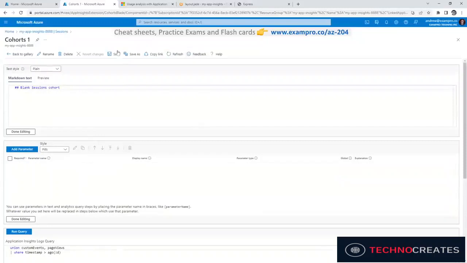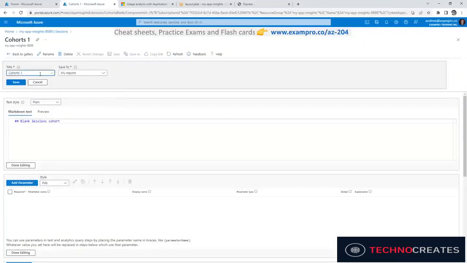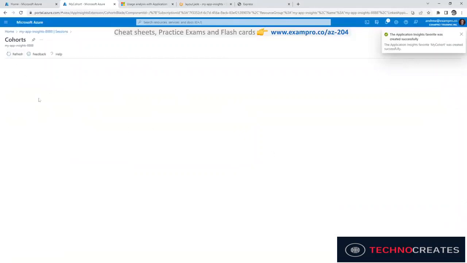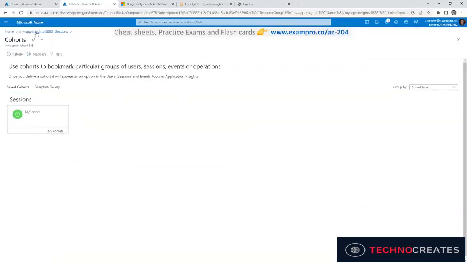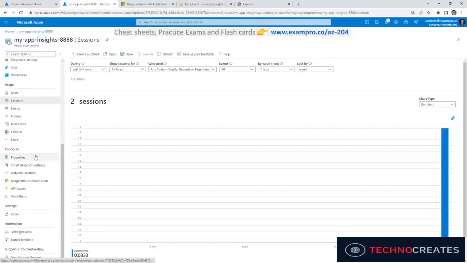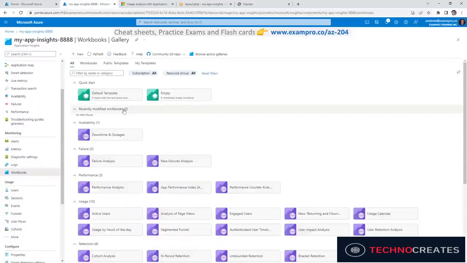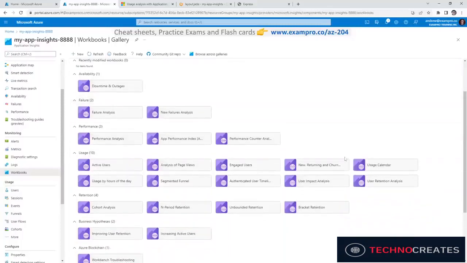But we'll go ahead and just save this cohort. So we'll just say my cohort, whatever you want to name it. Doesn't matter because we're not going to see anything interesting anyway. And so this is our cohort, but you can see there's nothing interesting. So if we want to see something that kind of looks like a cohort, what we can do is make our way over to workbooks, I think. Yeah, over here. I'm not sure if this is just the same thing, but in a different place. But if you go down below here, they have usage like active users and things like that. I'm looking for retention, so maybe cohort analysis.